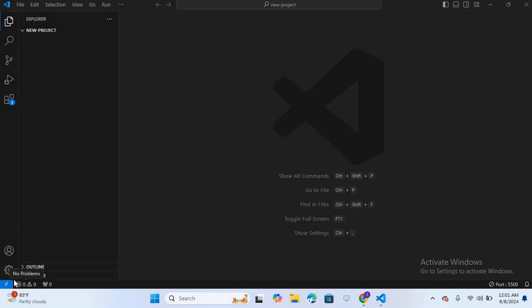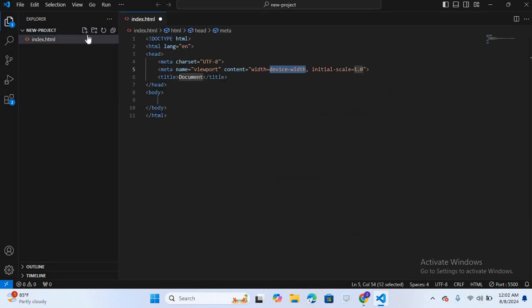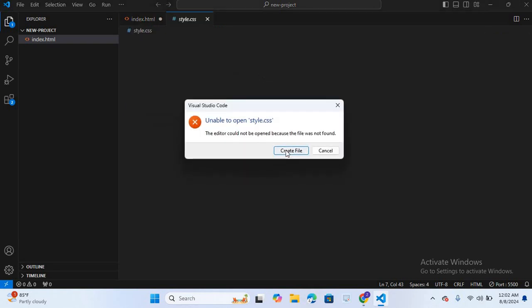First, let's set up our basic HTML structure. So for that I'll create an HTML file, index.html. Hit enter, create a boilerplate, hit enter. Now in the head section I'll link the CSS file, so link, hit enter, style.css. Cursor on this style.css, follow link, create file.